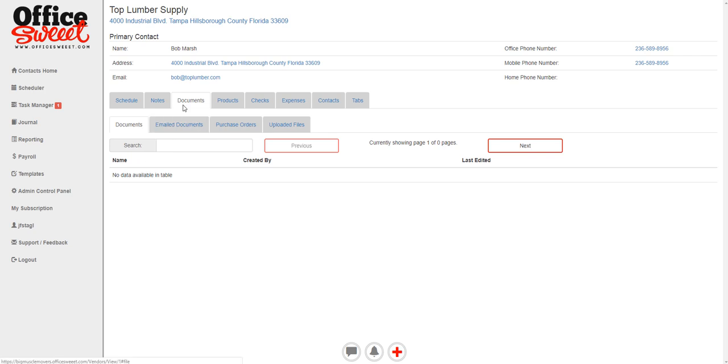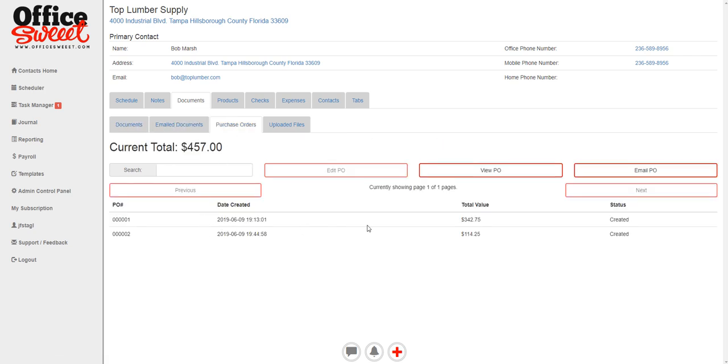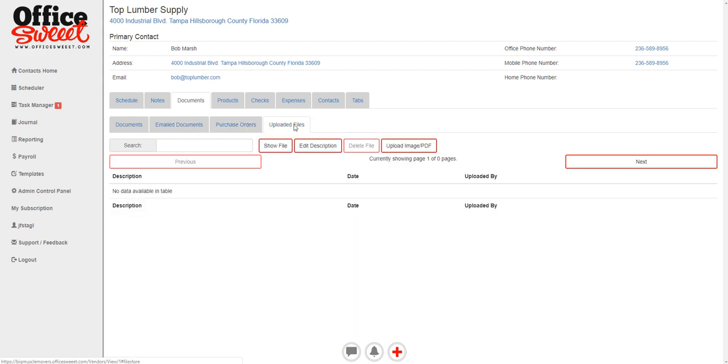areas where we have documents stored in there. We have purchase orders, the one we just created here. We have email documents, uploaded files, etc. So all those documents are stored exactly where you can find them that are related to each one of those. As you see, we had ordered something that came out of Top Lumber Supply, so it put that purchase order right in the Top Lumber Supply file for us.